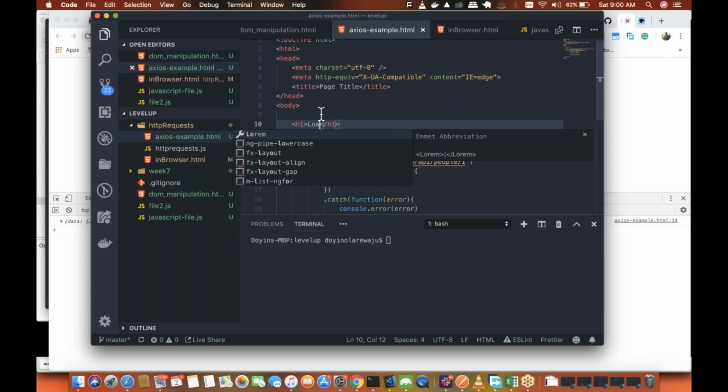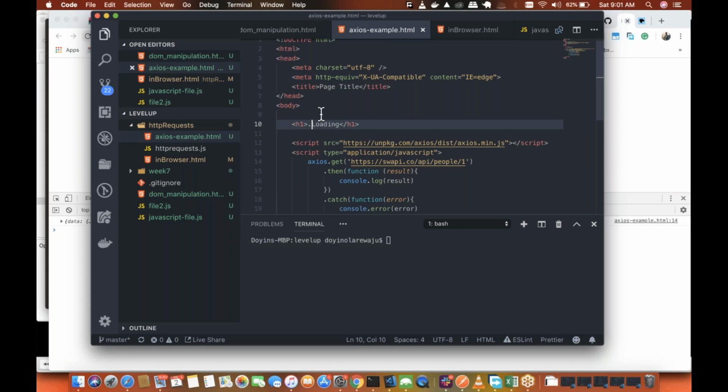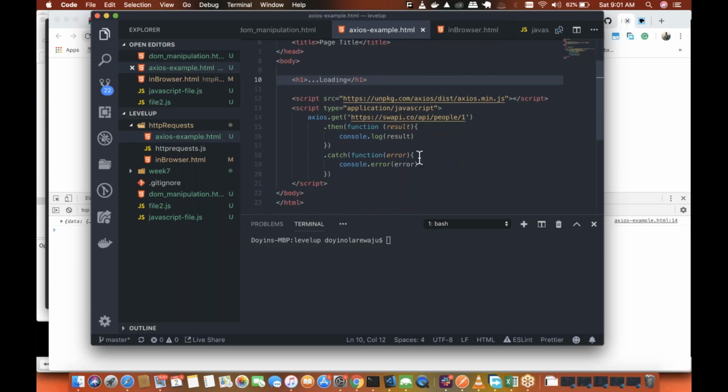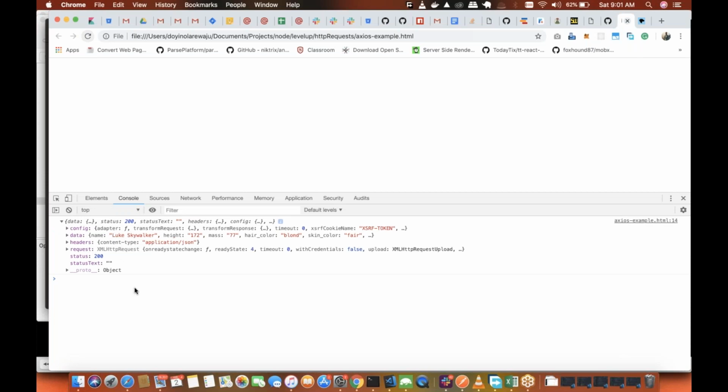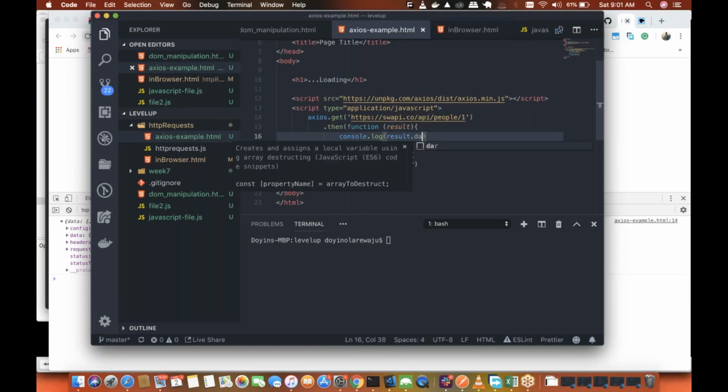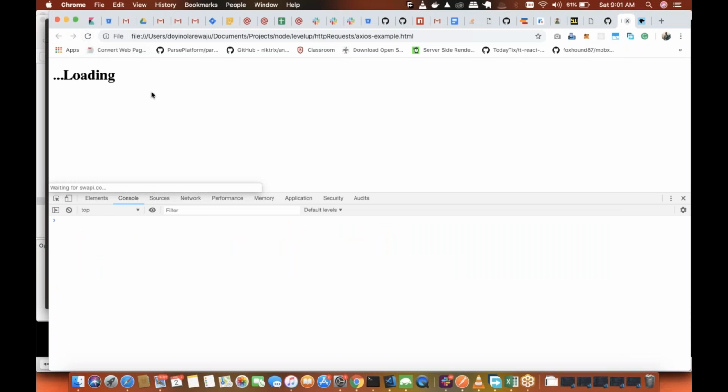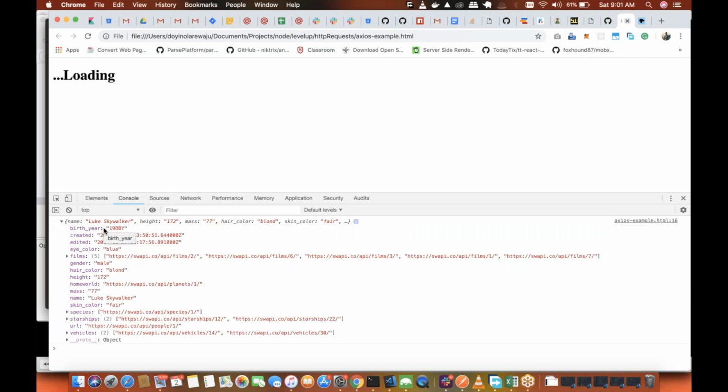What I want to do is this. The initial text is going to be loading. And as soon as the information comes, we are going to change this value from loading to maybe the name of the character we want. Looking at this object that was returned, you can see we have different things here. We have status, we have the likes. The information we need is inside data. So let's say result.data.